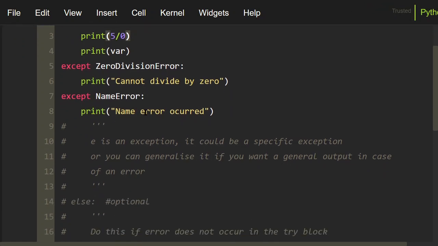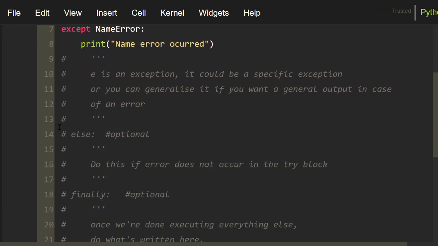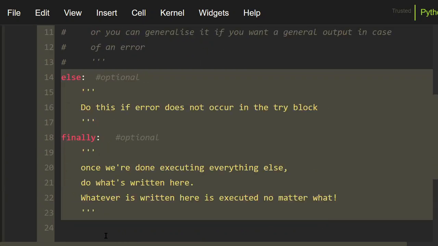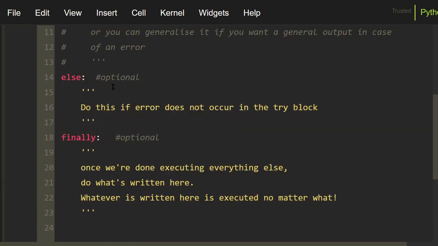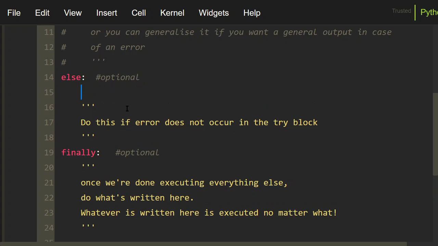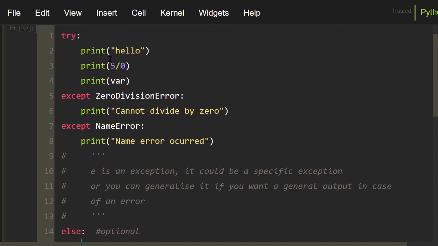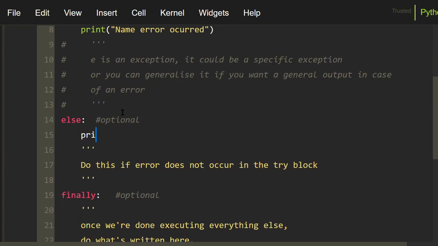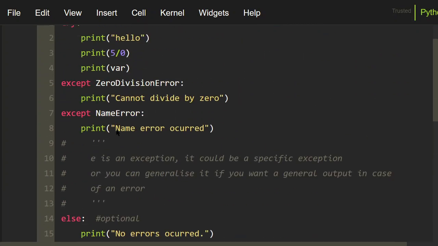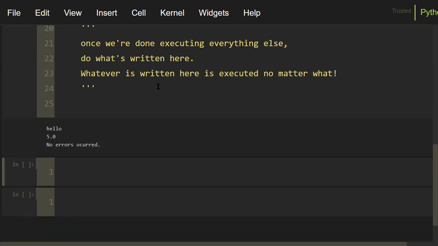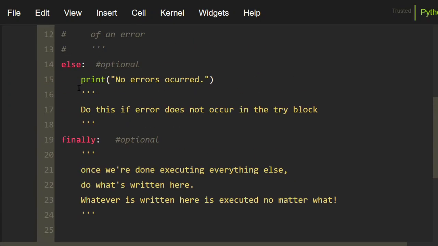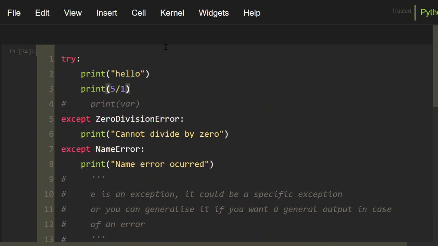Okay, that's what happens. Also, moving on to the else and the finally blocks, let's uncomment this. Else, which is an optional block, is where you can write any code which you want to run if there are no errors in the try block. And let's just write no error occurred. If we try to run that, it says cannot divide by 0 because we are still trying to divide by 0. But if we divide it by 1 and don't do anything stupid in the try block, if you try to run that, it says no errors occurred. So the else block gets executed when we don't have any exceptions in the try block.